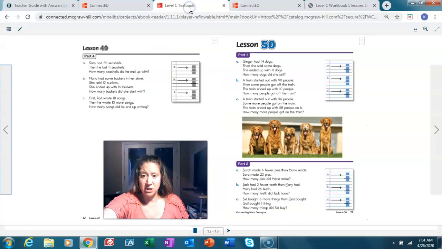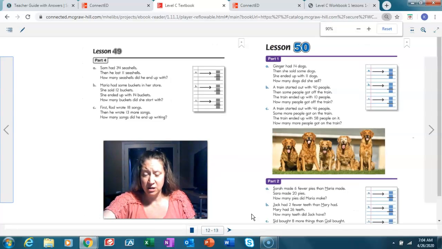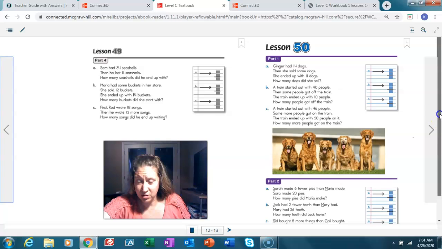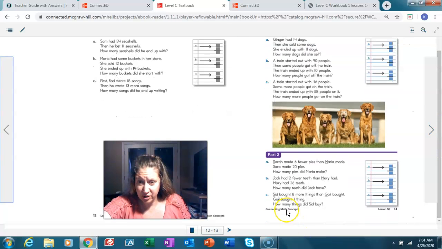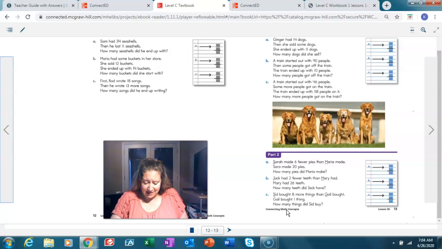So let me show you my textbook again. And I will read problem C to you. Sorry, I could have made this a little bit bigger for you, and moved it up a little bit. Okay. So, C says, Sid bought 8 more things than Gal bought. Sid bought 1 thing. How many things did Sid buy? Go ahead and put the letters in the family. And go ahead and work the family. And then I will show you the answer.